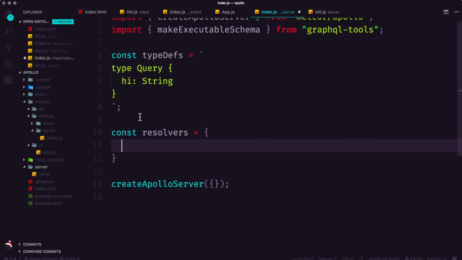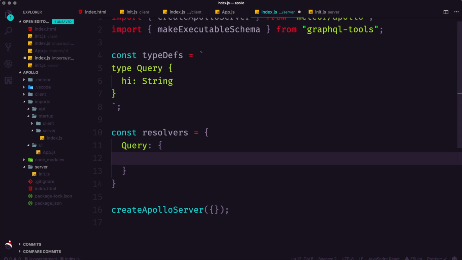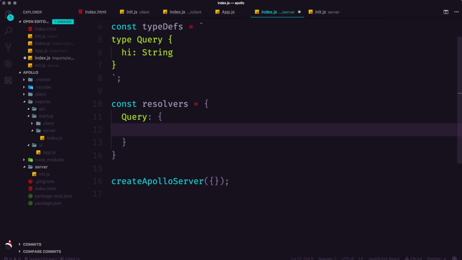Now, where the GraphQL schema was not JavaScript, this will be JavaScript, so it should feel nice and familiar. We can say the type here of our resolver is a query, and inside of our query object we're going to define a function. If you're used to Meteor methods, you could imagine this as the Meteor methods wrapper, and inside of here is all of your methods.